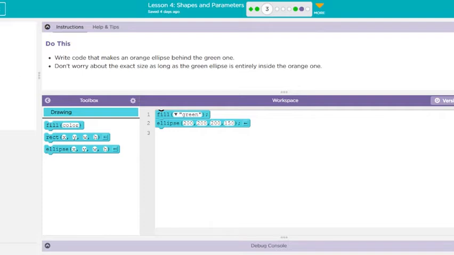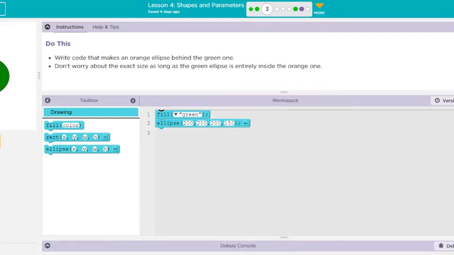All right. So for this particular task, we are given a green circle, a green ellipse. It's more of an oval. And now we need to put an orange one. So I know that I need my fill to be orange. And I know that I'm looking for an ellipse. I am going to keep my ellipse's X and Y position at 200, 200 so that the center is still in center with the green one.